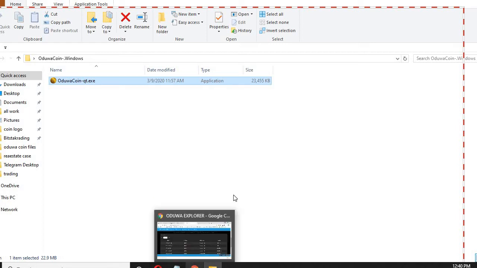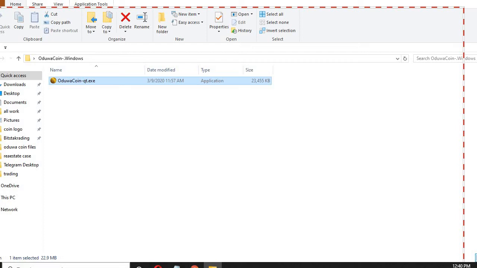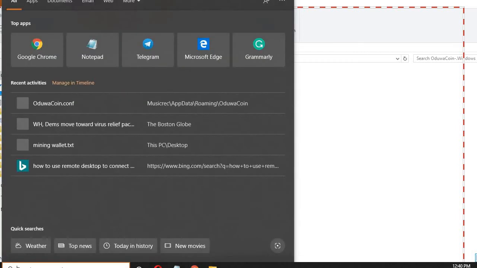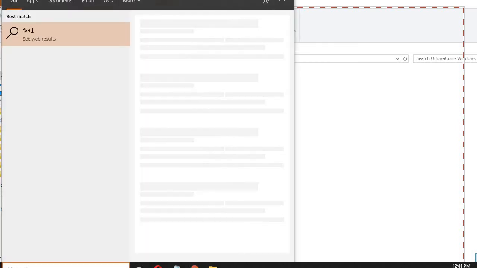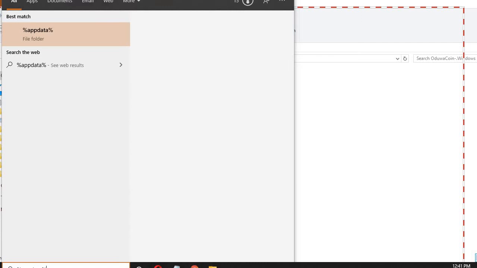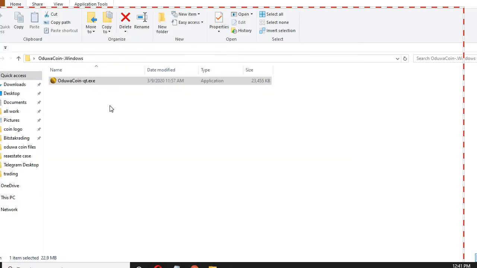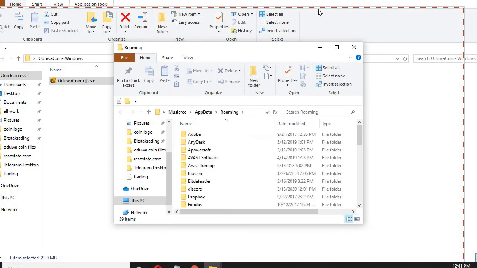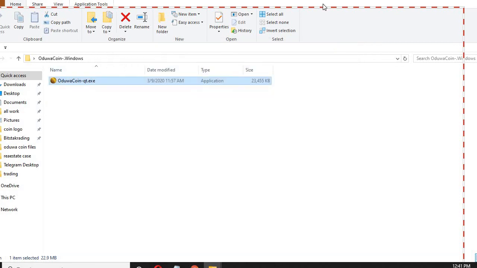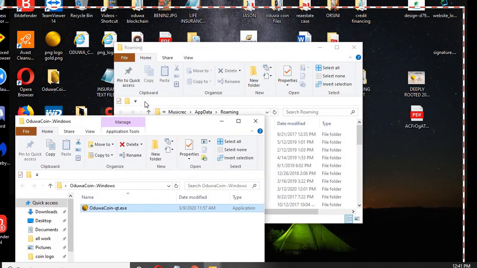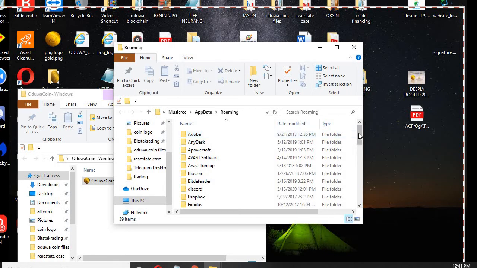All right. Let me see. App data, percentage app data, because there I'm going to find what's in my wallet. It's going to bring me to the OduwaCoin folder. You guys, I hope you are watching the screen very carefully. Everything should happen here, right here. I'm going to look for OduwaCoin.